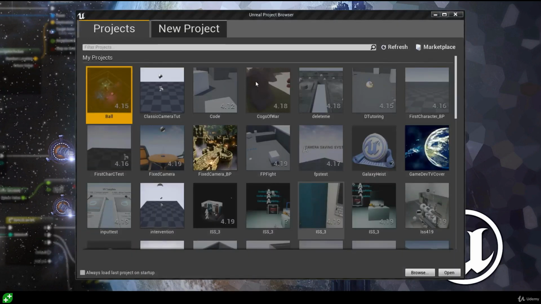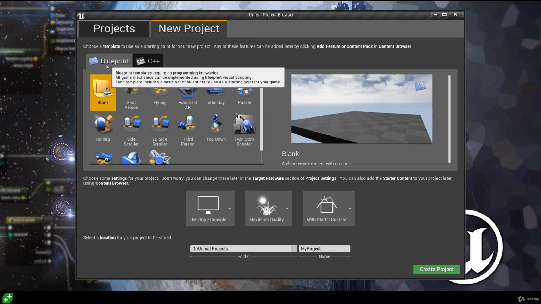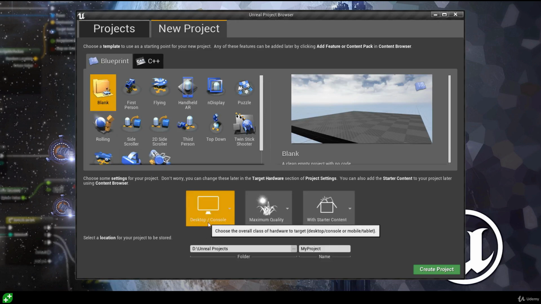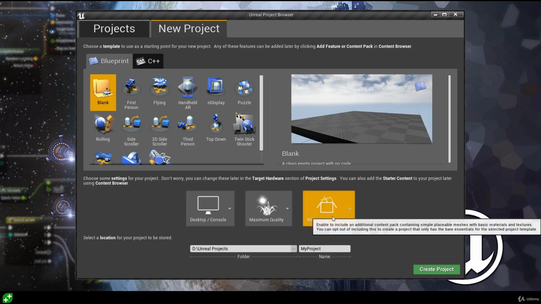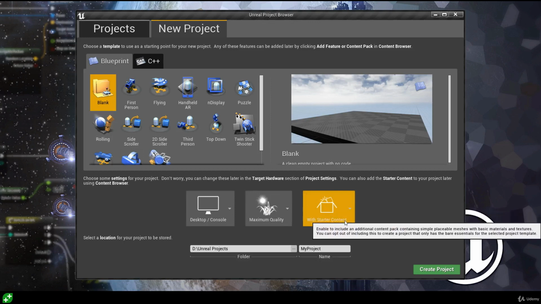Now we want to go ahead and switch over to the new project tab. We're going to create a blueprint project, so we're going to leave it on this blueprint template tab here, and we want to start with a blank template. We're going to leave it on desktop or console for the target hardware, maximum quality, and we want to make sure that we do include the starter content because we're going to be using this to build our game.